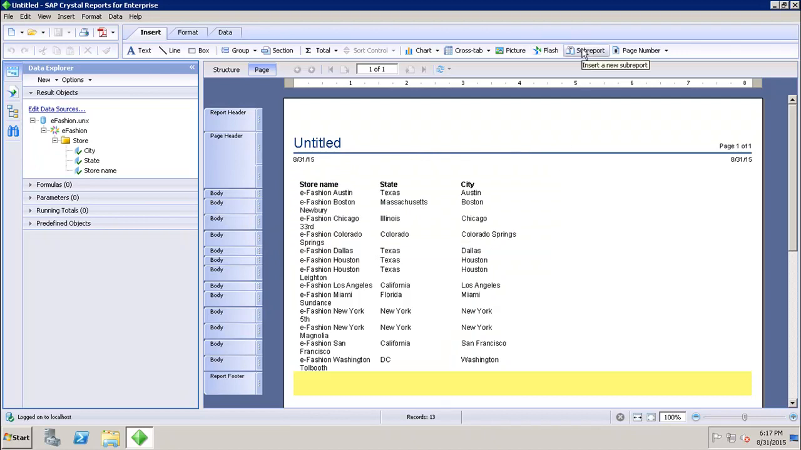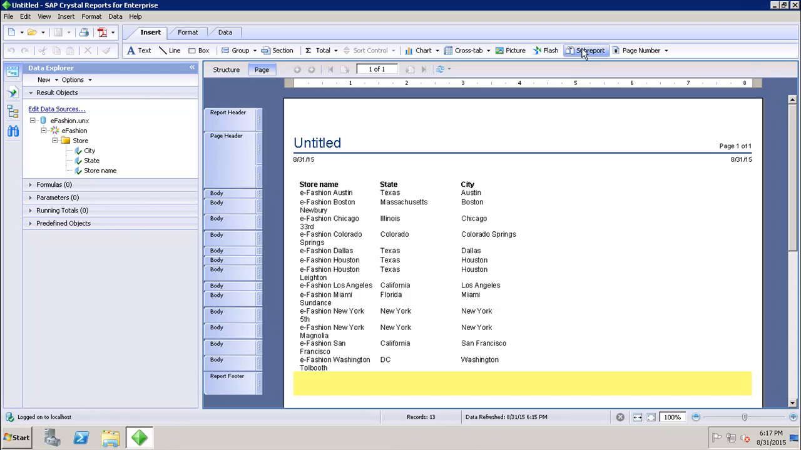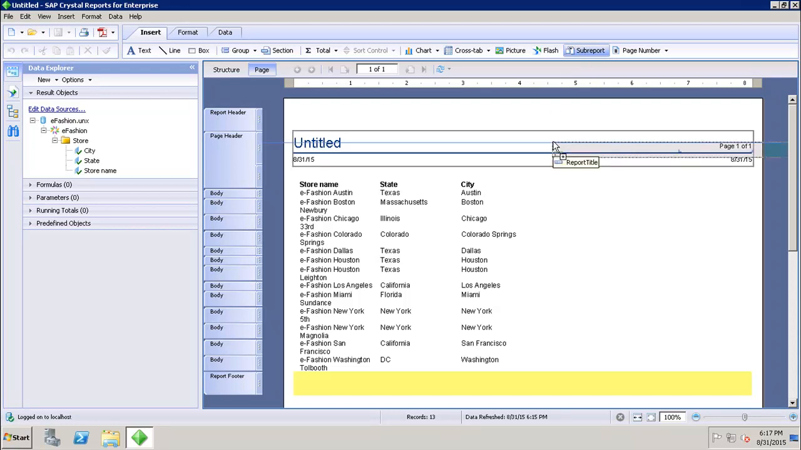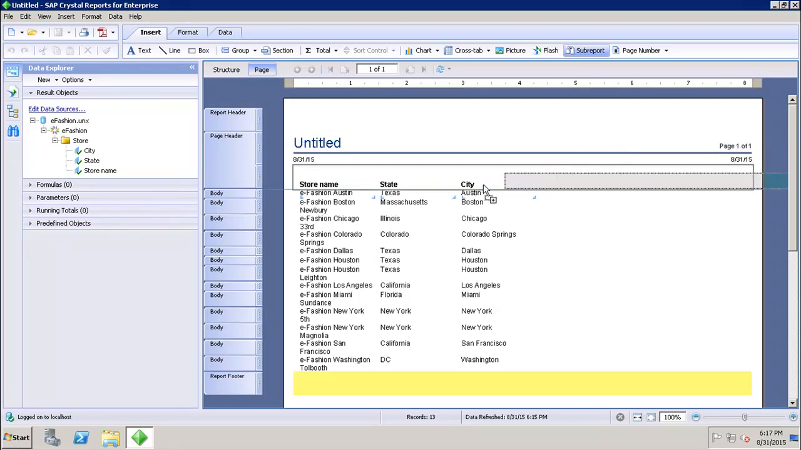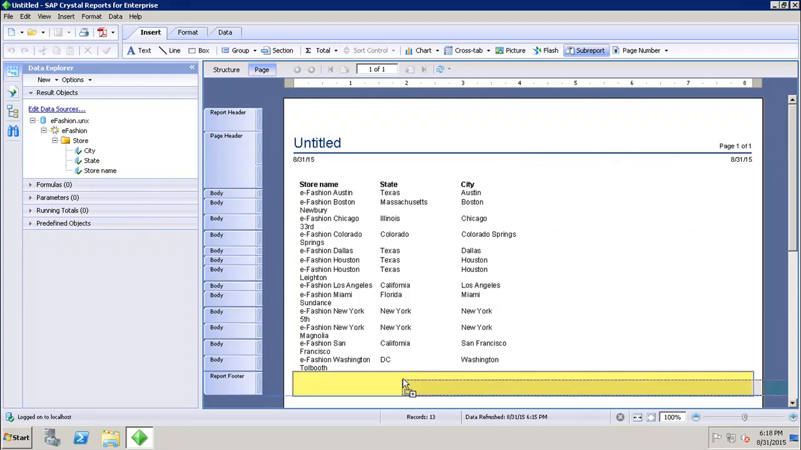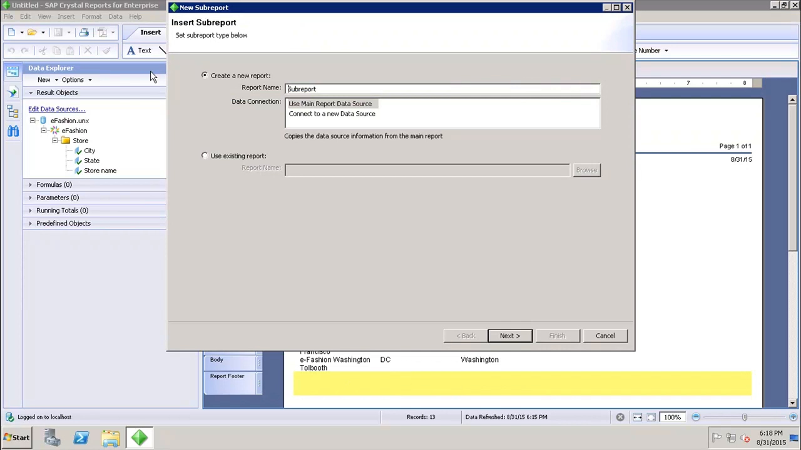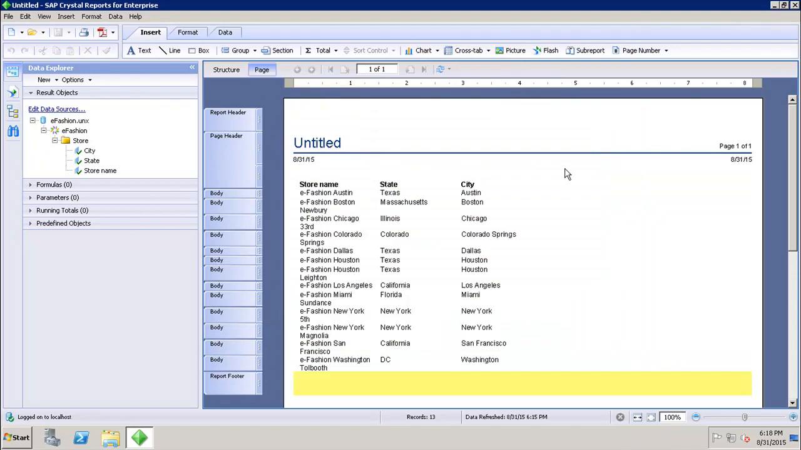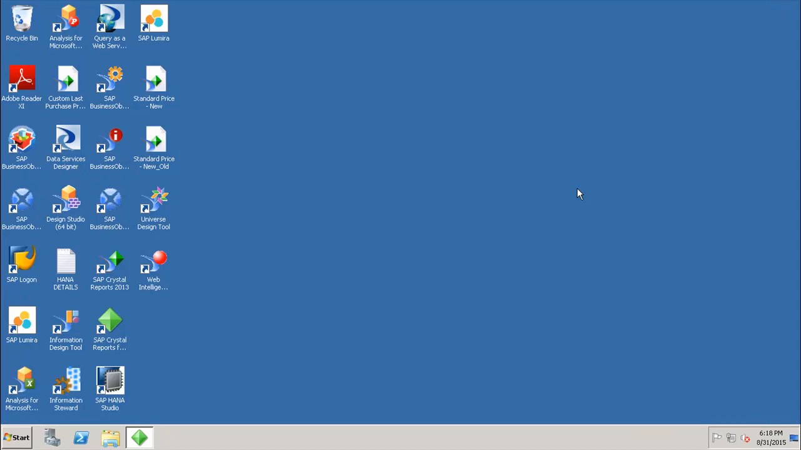Similarly, if you want to insert the sub report inside your report, you can click on the sub report and it will ask you where you want to insert this sub report. So let's say I want to insert this sub report into my report footer. Here you can get the option of selecting the sub report that we will be covering in a later tutorial. So this is how you can insert the different objects in your Crystal Report, like the flash file, pictures, sub reports, cross tabs and the charts.